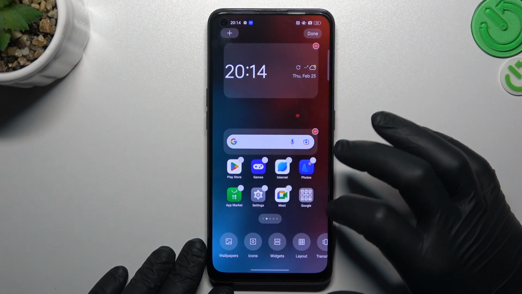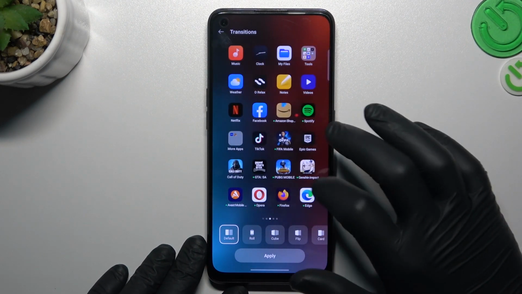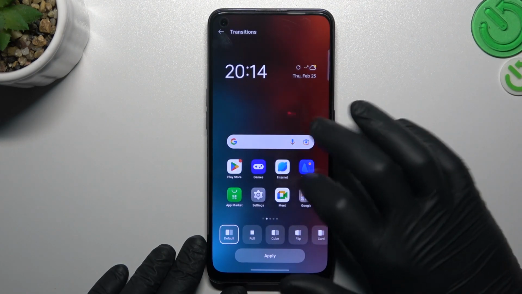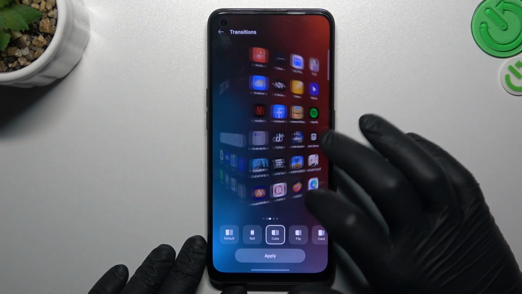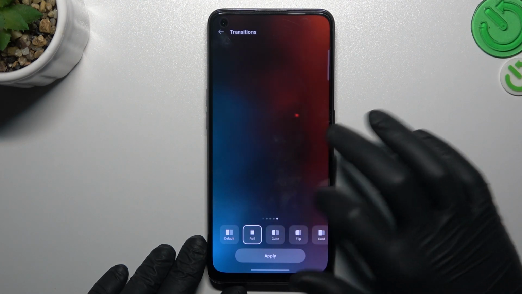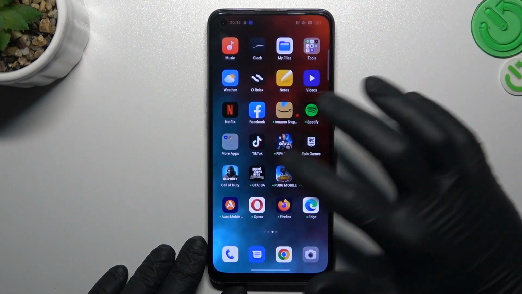The next tip from me, just go to transitions. And this is the style of how you swipe the pages. You can use the cube, for example, or just a roll. If you're ready, click done.